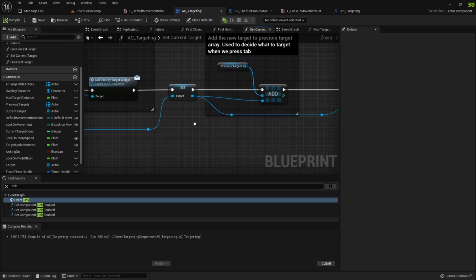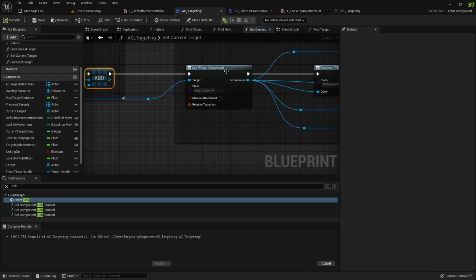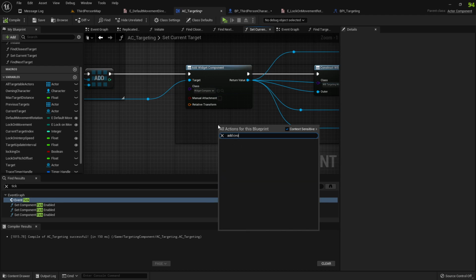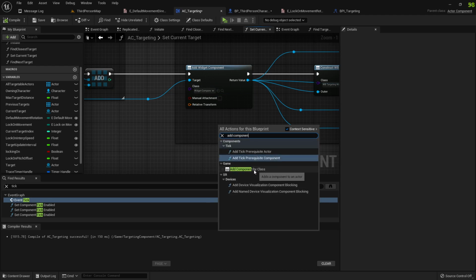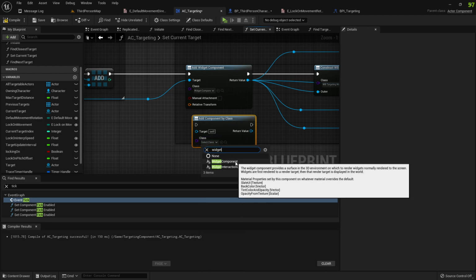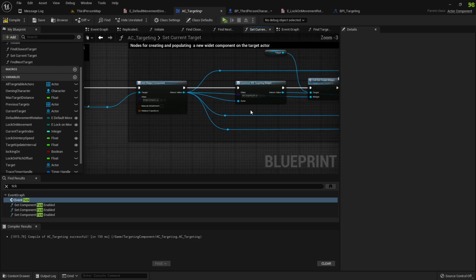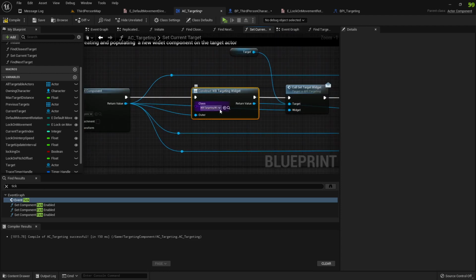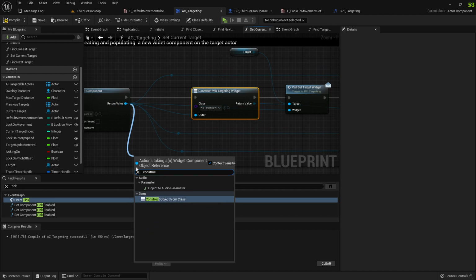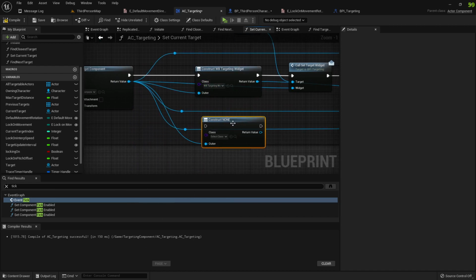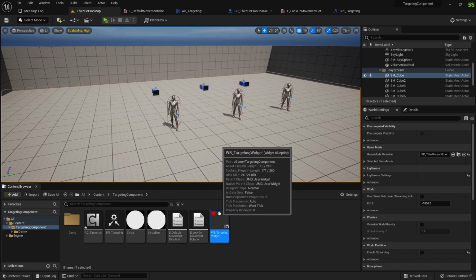And whenever we do this, previous targets, we also need to add the widget to them that shows that they are locked on. So we do add widget component, or add component by class, and then you do widget component. There we go. From there, we do construct object from class, and we do WB targeting widget. And this targeting widget you won't have at this point because it's this one. So just create a new widget.